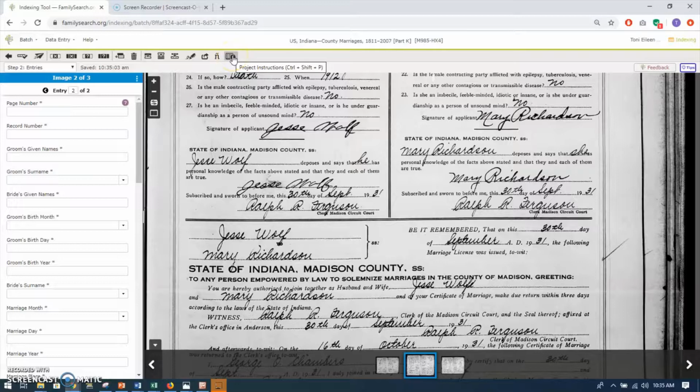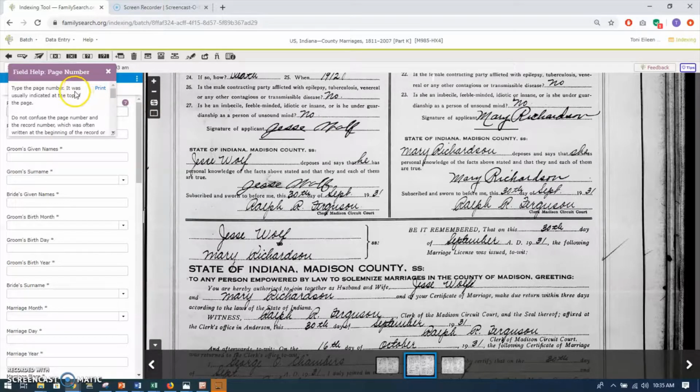And then this is project instructions. So let's say you have a question and you're not sure about the project. You can click on that and it will give you some instructions on the project. Now also you'll notice these little question marks. You can click on that and it will give you information about that field on the page number.